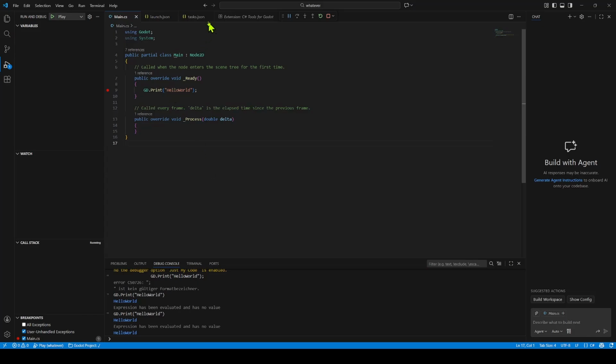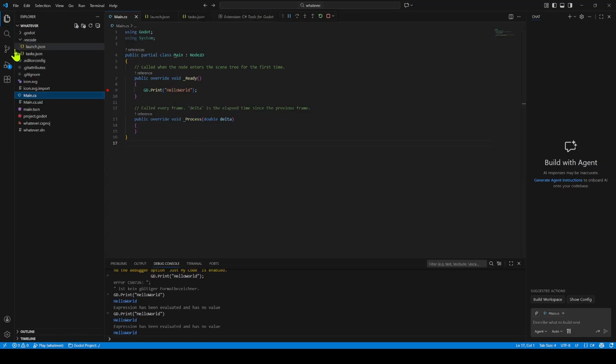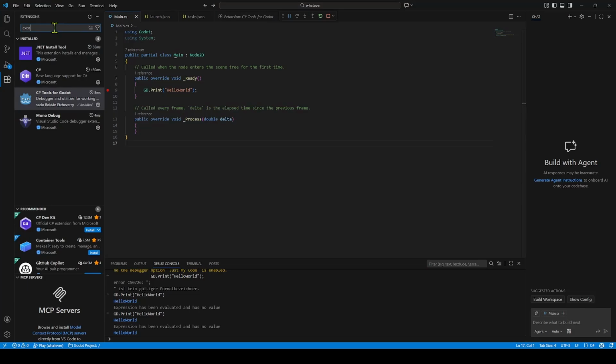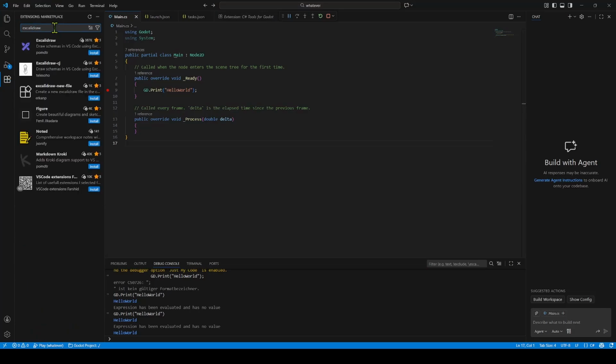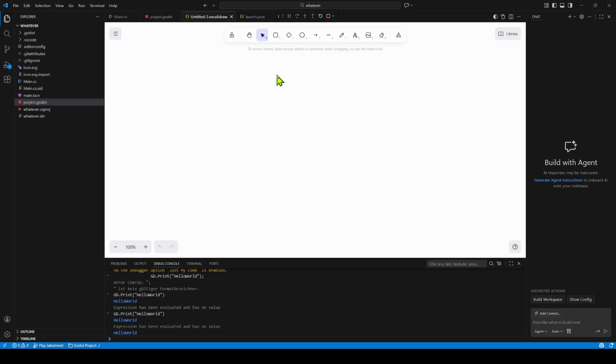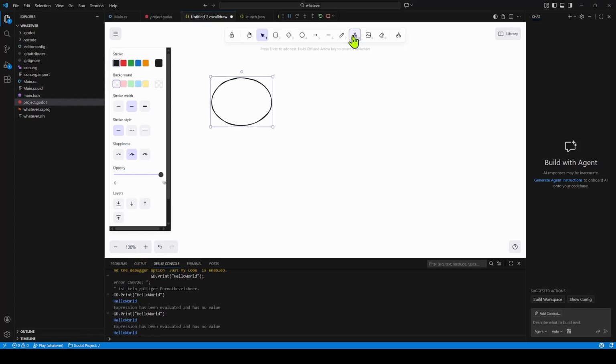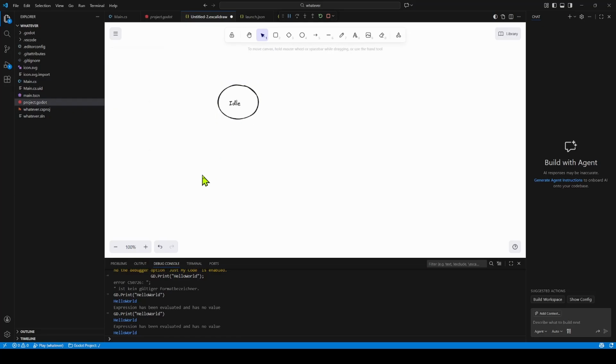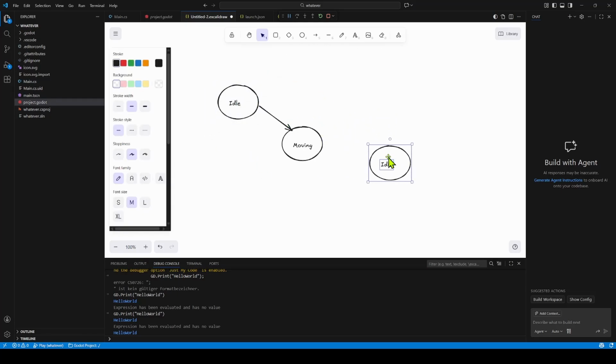Okay, so now some things I like to use personally, but you don't need to install them. I like to use the plugin called Excalidraw. To start Excalidraw, you can just press F1 and type in Excalidraw, and then it's already coming. And you could, for example, in this tool, make some state machines, just like this, and maybe from idle to moving, for example. And expand on it however you want. It's a very easy to use tool.